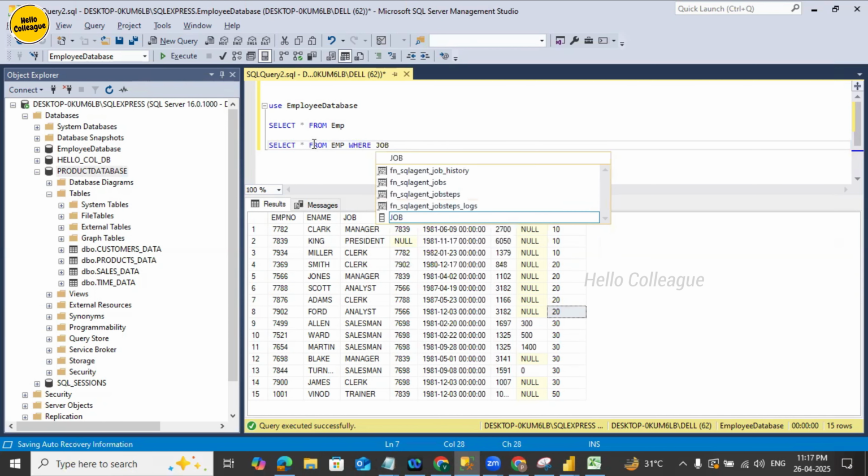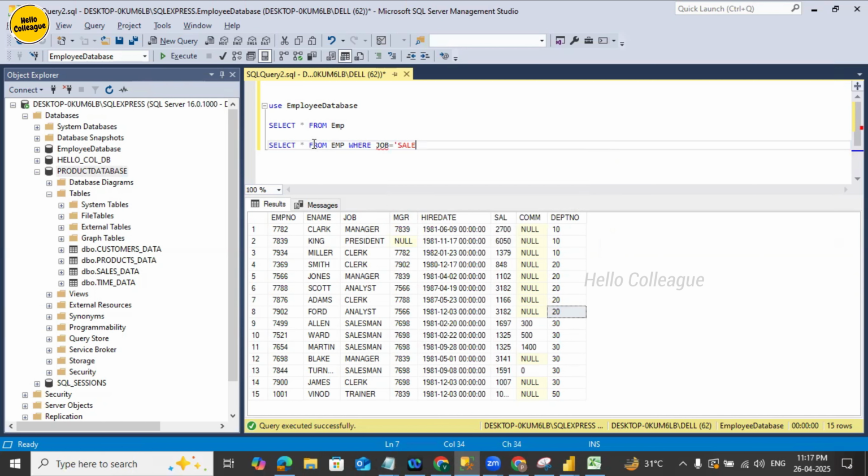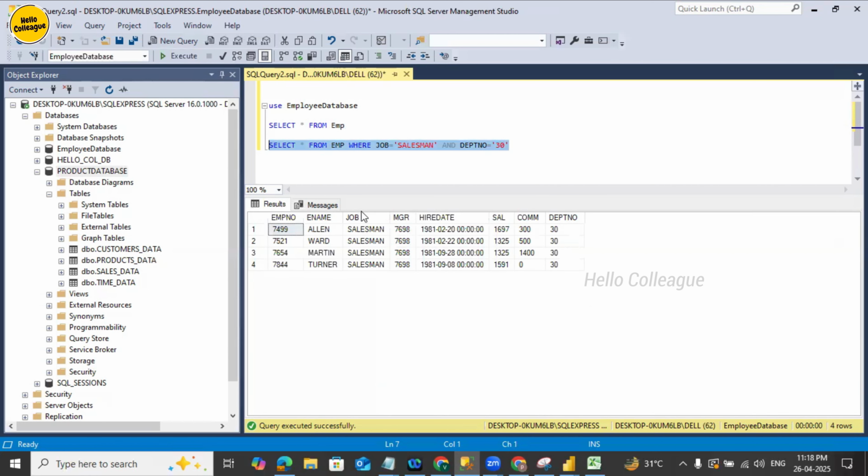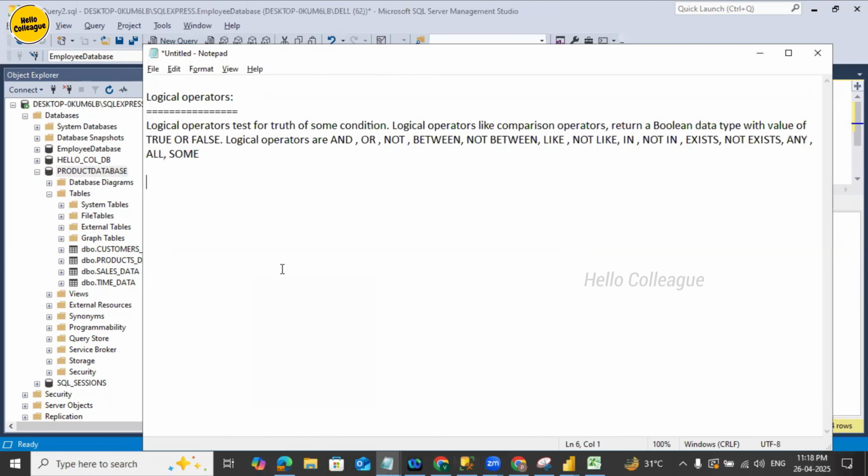We write here WHERE job = 'SALESMAN' AND department number = 30. If these two are matching, then give me the records, right? So we are using the AND operator to check whether both the conditions are true. Let's execute. Yes, we are getting only records where job is salesman and department number is 30, right? So the AND function helps us check whether both the conditions are true.